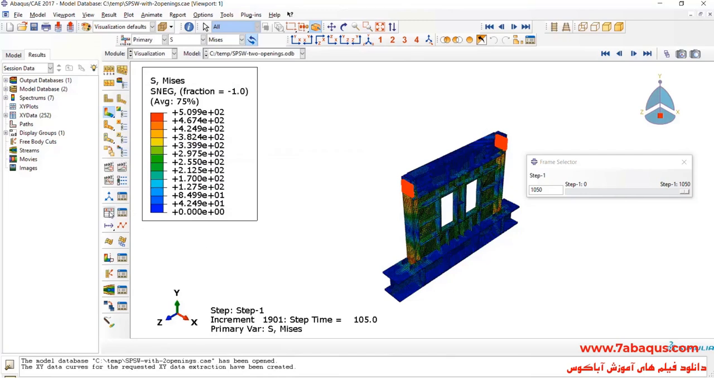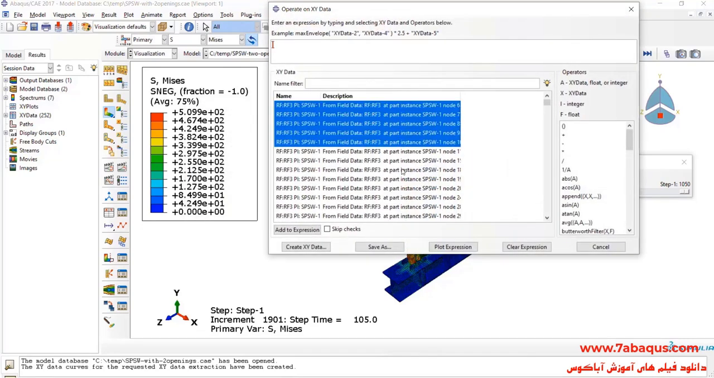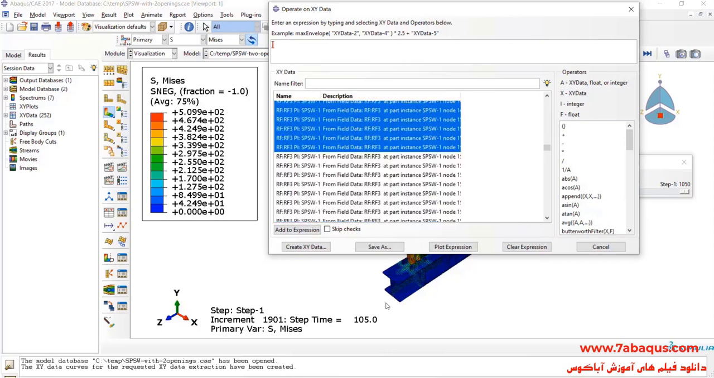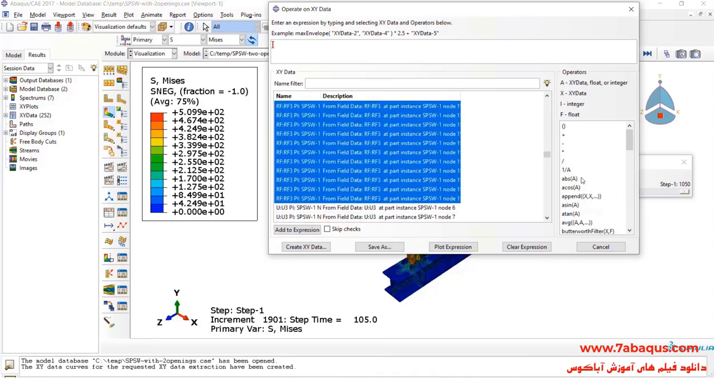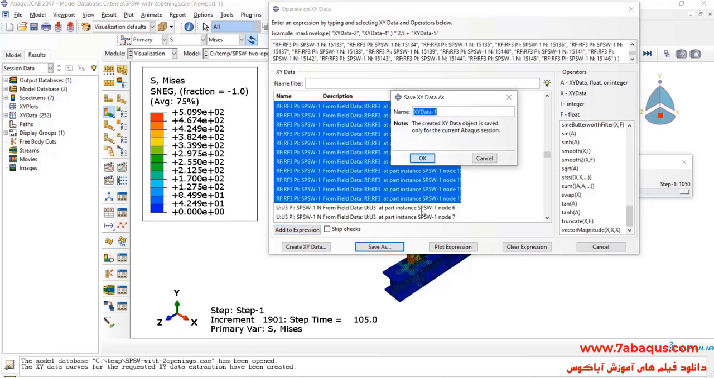In the next step, I'll click on Create XY Data, select Operate on XY Data, continue. Here I will select all reaction forces. Select the sum, then click on Add to Expression and then Save As. In this manner, all reaction forces will be added up together.